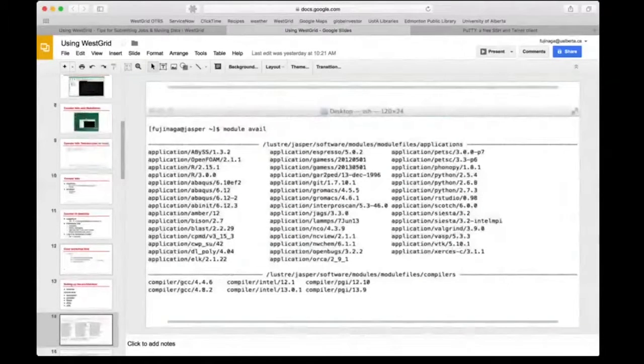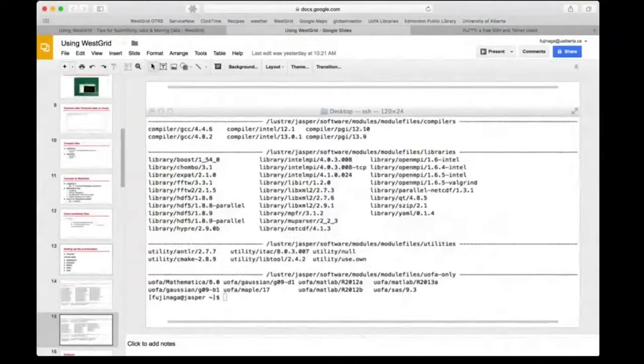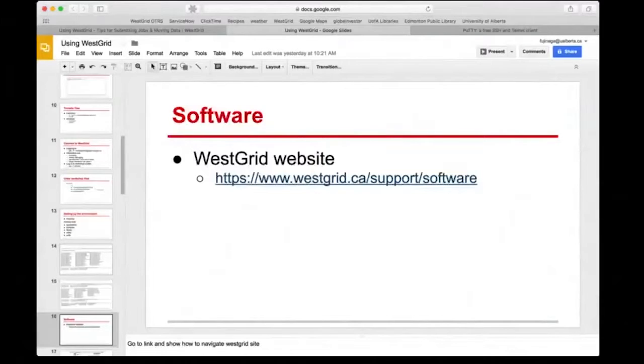So when you type module avail, you'll see something like this. The slide is a little older, so now the list is actually longer. But you can try it on your connection. You'll see the modules that look something like this. So I've got applications, and the list goes on to show compilers, libraries, and so forth. To use these modules, you'll have to load them, as you'll see later.